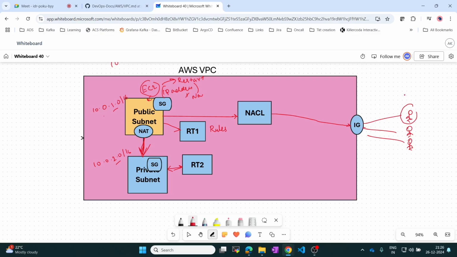Okay, so what happens? For example, let's assume we have a user. He knows the IP address, for example 10.0.1.13. At this IP address we have Netflix. But in case we restart that EC2 instance and the IP address changes to 10.0.1.57, how will he know the IP address has changed? He can't, he will not be knowing, right?